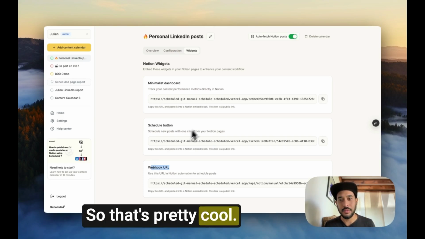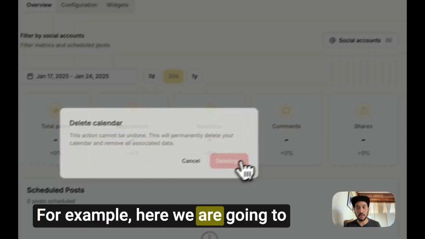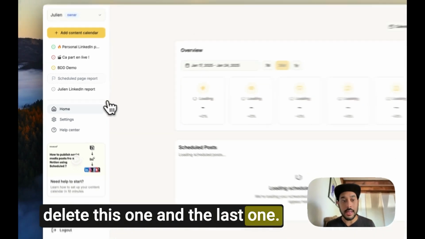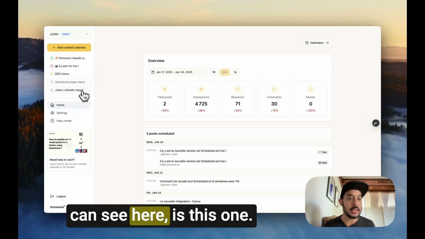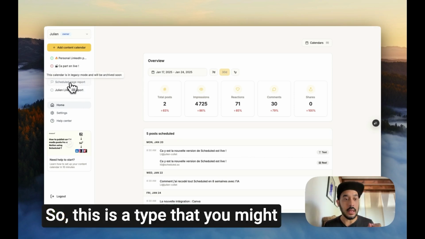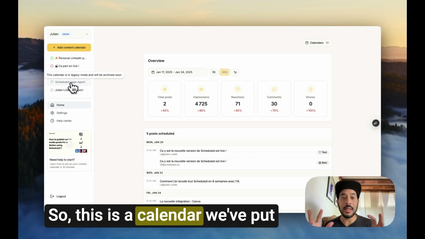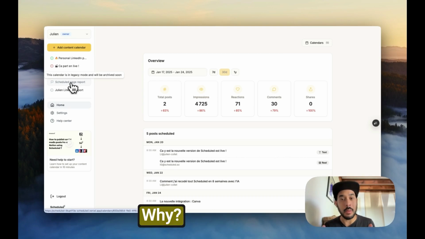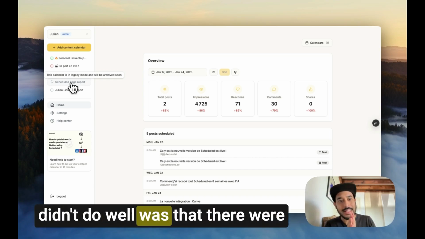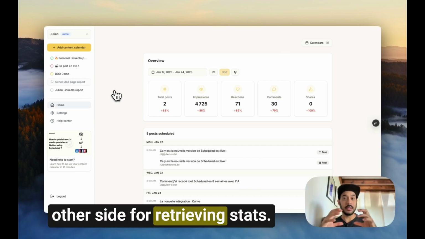So that's pretty cool. As I mentioned, you can delete calendars. For example, here, we are going to delete this one and the last one. The last calendar, let's say a type of calendar that you can see here, is this one. So this is a type that you might have on your own account. This is a calendar we've put in what we call legacy mode. Basically, it's no longer up to date. Why? Because it's tied to the first version. In the first version, what we didn't do well was that there were sources on one side for publishing your content and sources on the other side for retrieving stats.